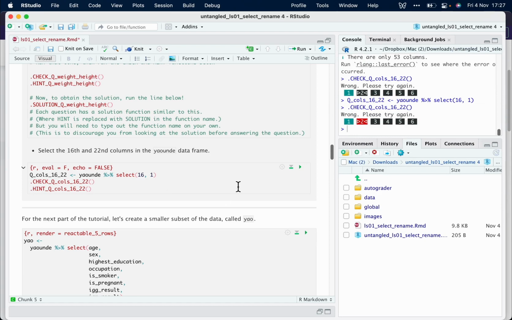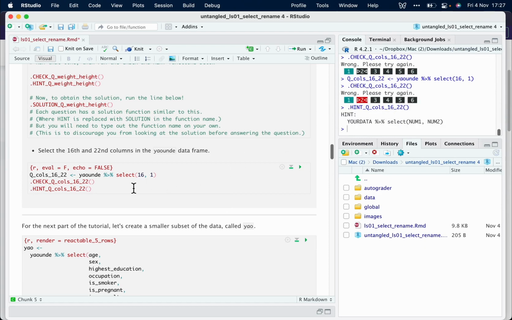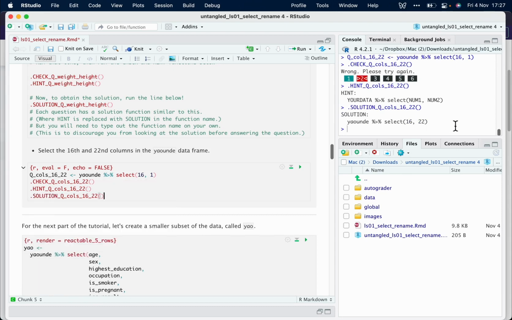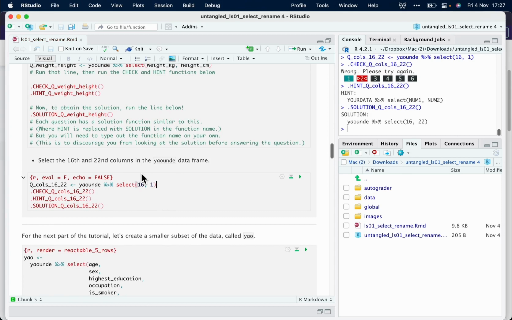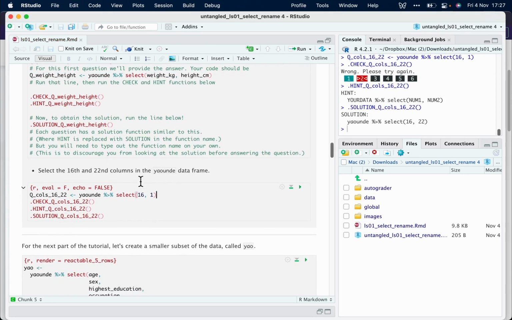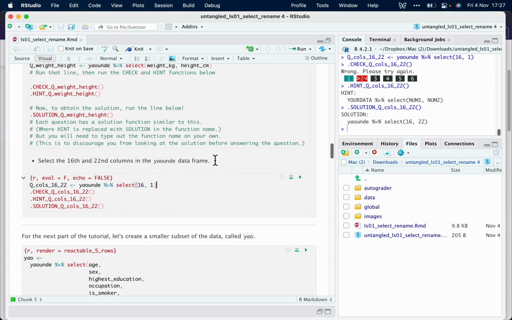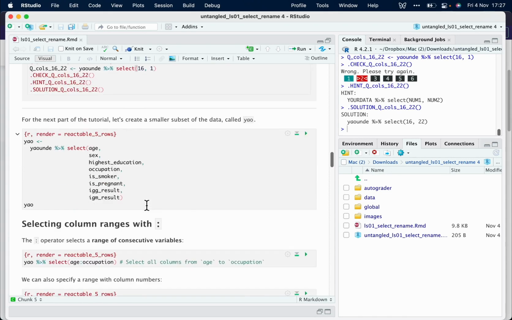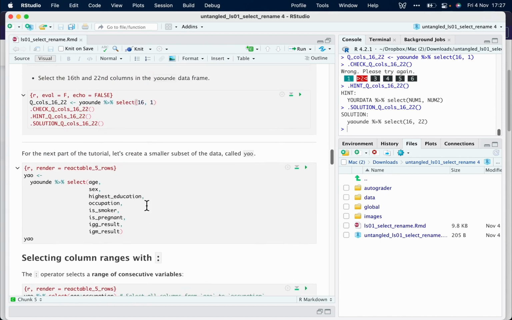We can run that again, and it's still wrong. We can check the hint, and then we can maybe check the solution. And from the solution, we can see what we actually need to do. So hopefully that is clear on how you can use these practice questions. Again, these may look a little bit different from what you see in the video, depending on when the video was recorded. But hopefully this is clear enough for you to follow and try to practice as much as possible. That is the best way to learn.